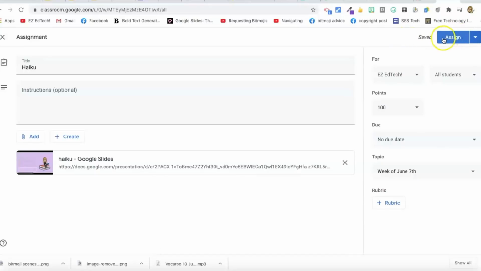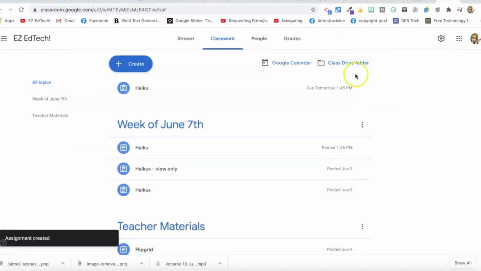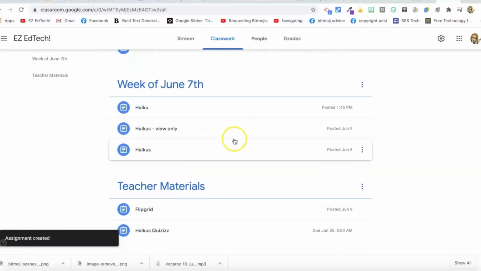One thing that's cool about Publish to Web is any updates that you make will show up for the students. So if I want to make a change, even after I post this, I can make changes and it'll still show up on their end. So for example, I could assign this, and it's this one right here at the top, week of June 7th.